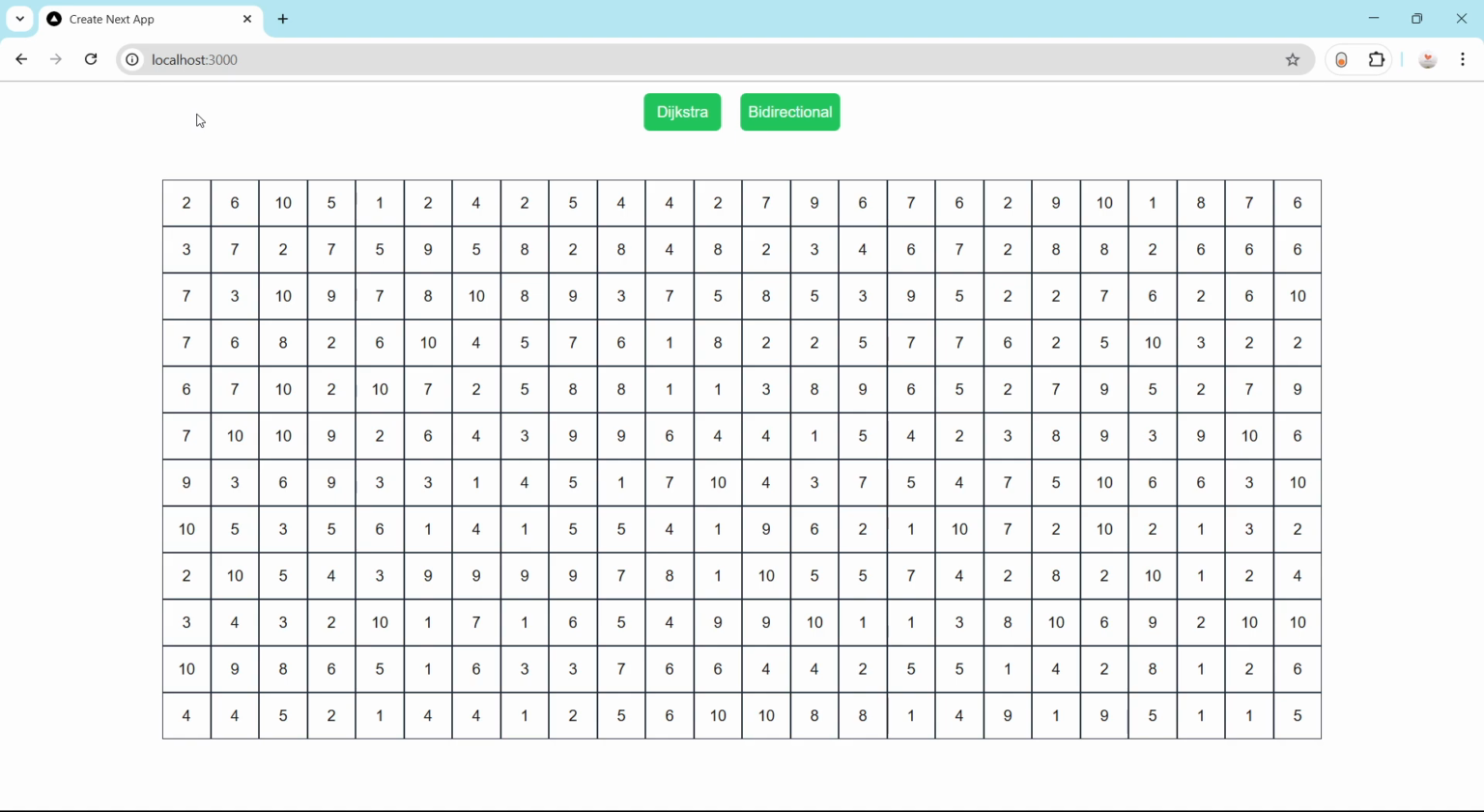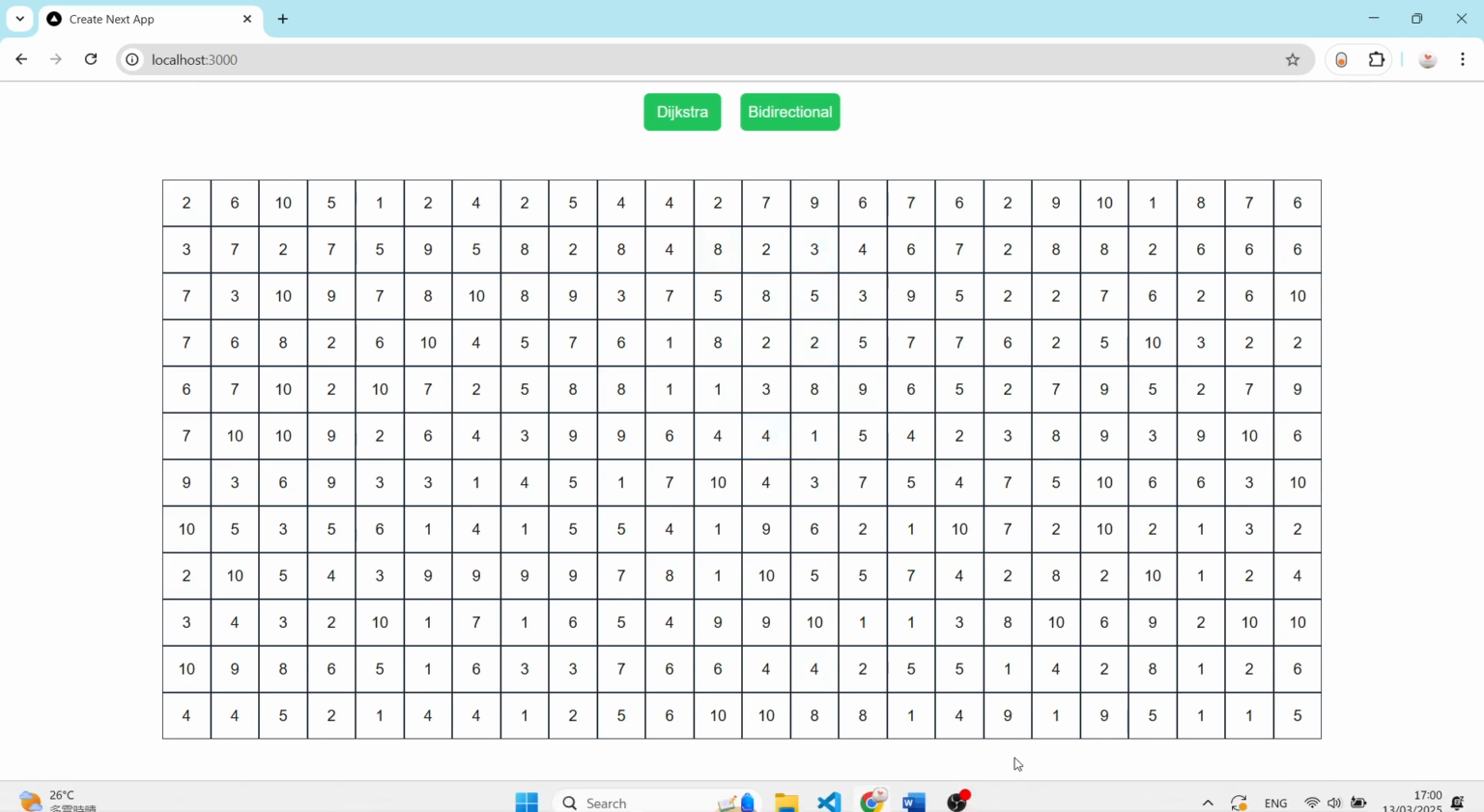I want to understand more about how the algorithm could find the shortest path, and how Google Maps actually works. So that's why I built this application. Let me demonstrate. It's only a simple application that I built.